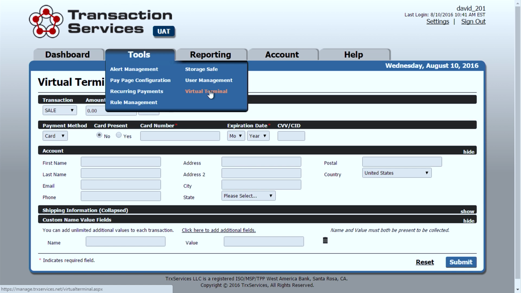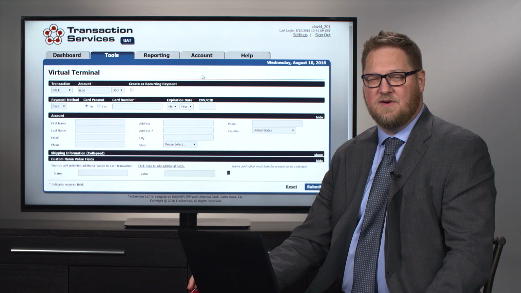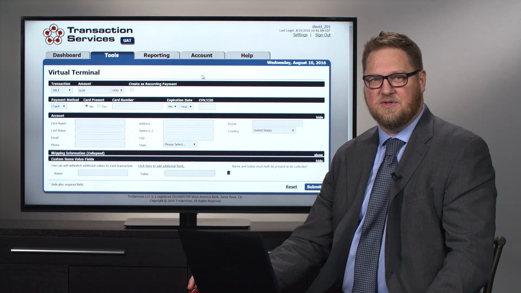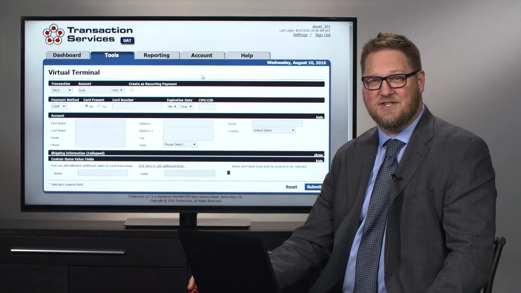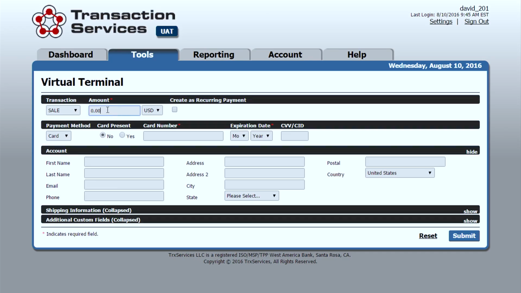Under the Tools tab, Transaction Services makes available to all of their merchant customers a virtual terminal. The virtual terminal allows the merchant to process a credit card transaction in either a card not present or card present manner. So if I came in here and I said I wanted to process a $10 transaction, I have the option of using a card or a token, which I'll talk about in just a second.